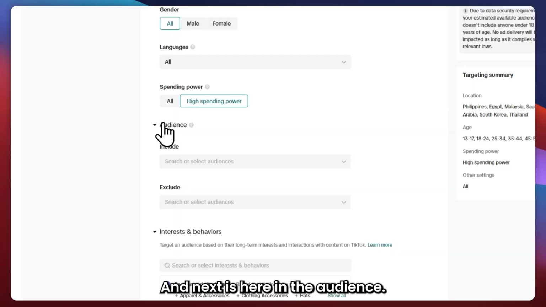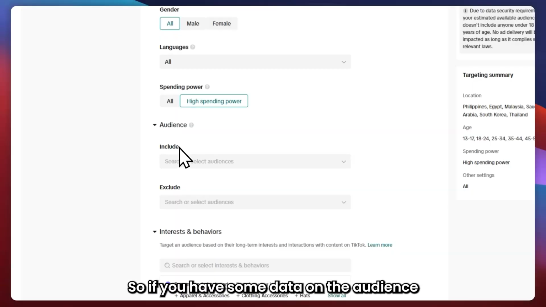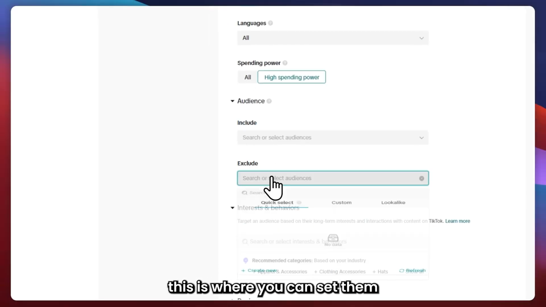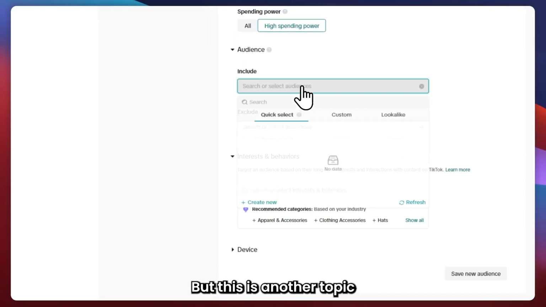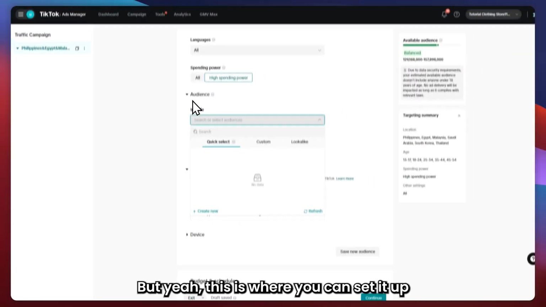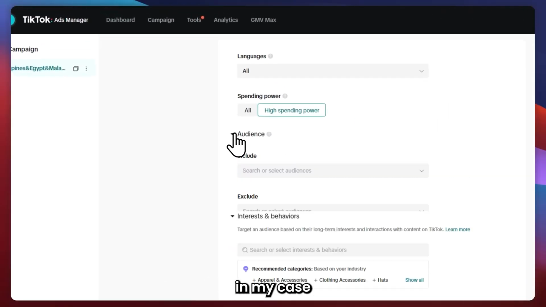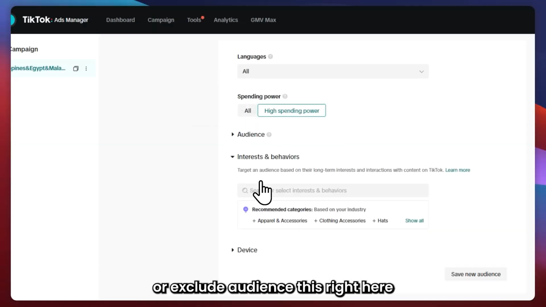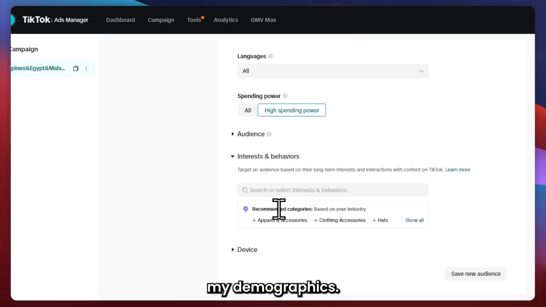And next is here in the audience. So if you have some data on the audience that you would like to include or exclude, this is where you can set them right here. But this is another topic on the tools here in TikTok Ads Manager. But yeah, this is where you can set it up. In my case, since I am going broad, I don't want to include or exclude audiences right here. I have already set it up on my demographics.